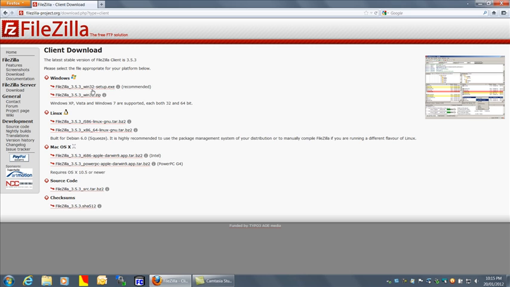All FTP clients are very similar. They'll have the same settings, maybe in different places. They'll all work, but we'll use this one so we can all follow the same process.